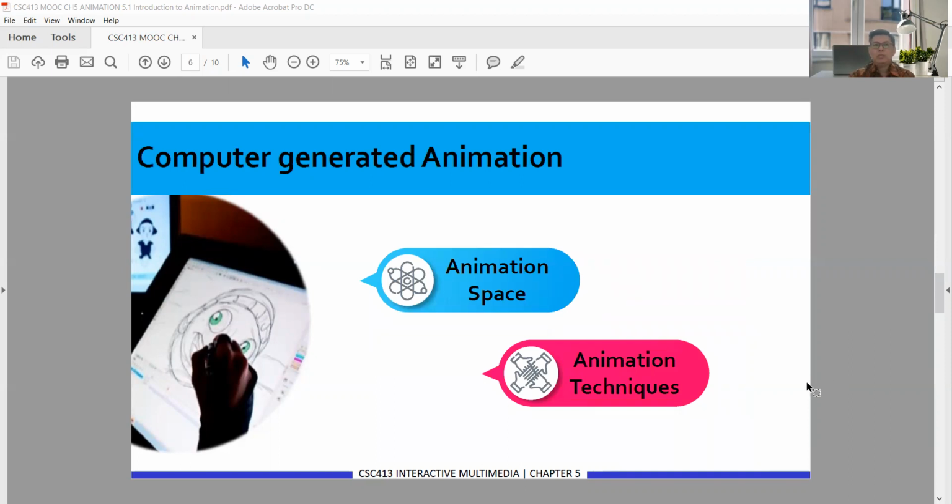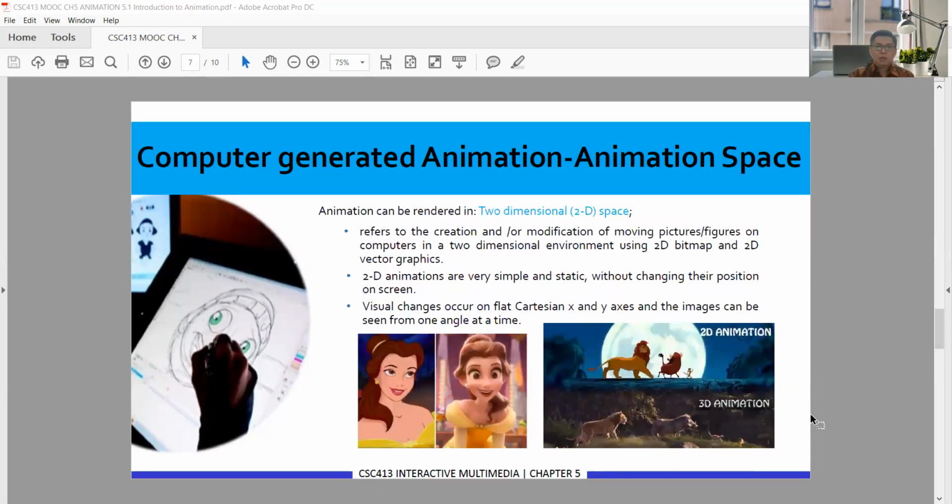Let's take a look at computer-generated animation. It's basically divided into two parts. To understand animation better, in terms of computer-generated animation, we shall be looking into animation space and animation techniques. We shall deal with the animation space first. Computer-generated animation, animation space. Animation can be rendered in either two-dimensional space, 2.5-dimensional space, or three-dimensional space.